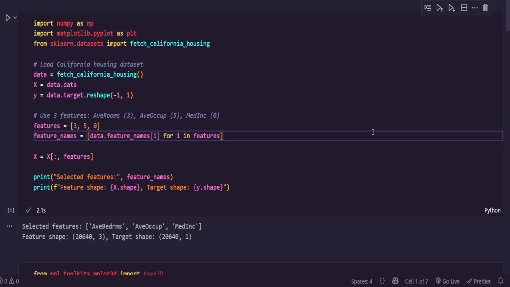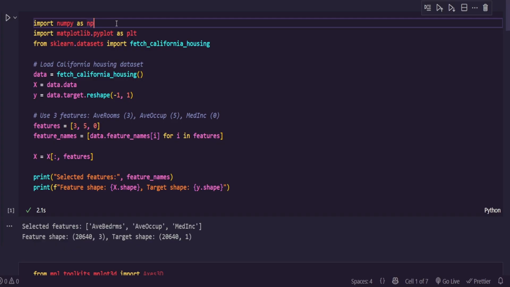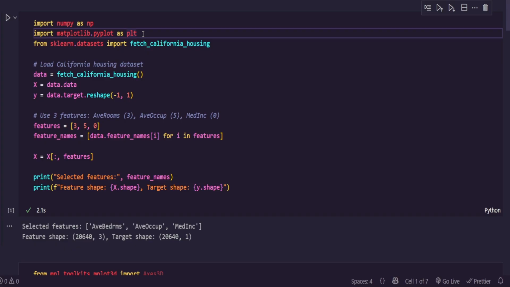Let's start by importing the necessary libraries. First, we import NumPy for handling arrays and matrix operations. Then we bring in matplotlib to help us plot graphs later. And finally, we import the California housing dataset directly from scikit-learn. This dataset contains real-world data on California homes, including features like median income, number of rooms, and average occupancy, which makes it perfect for our regression task.